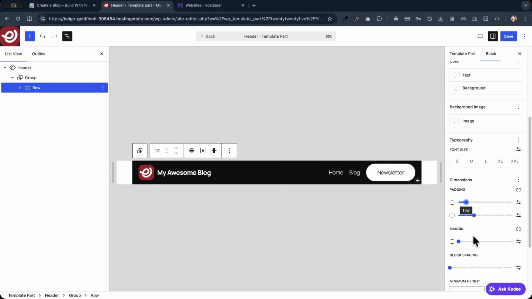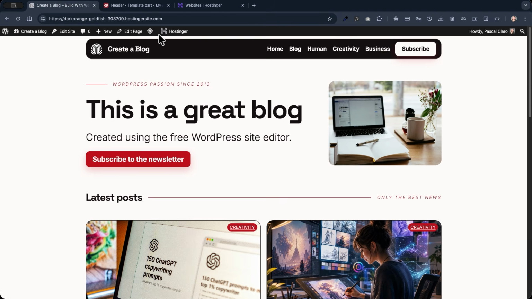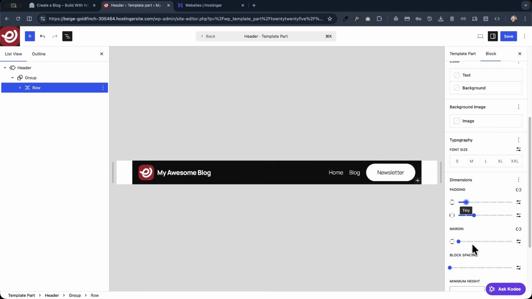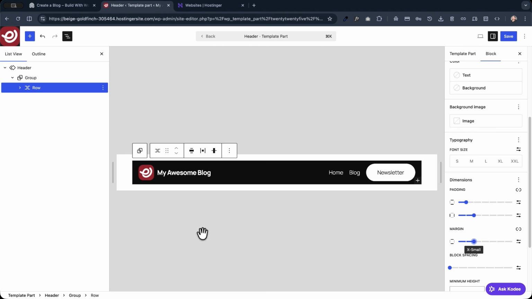If you want, you can also add a margin top and bottom, which is going to space the element to the top and to the bottom of the page. Okay, let's do that. I'm going to add extra small margin, sorry. In this case, you see that we have some breathing space around the header.